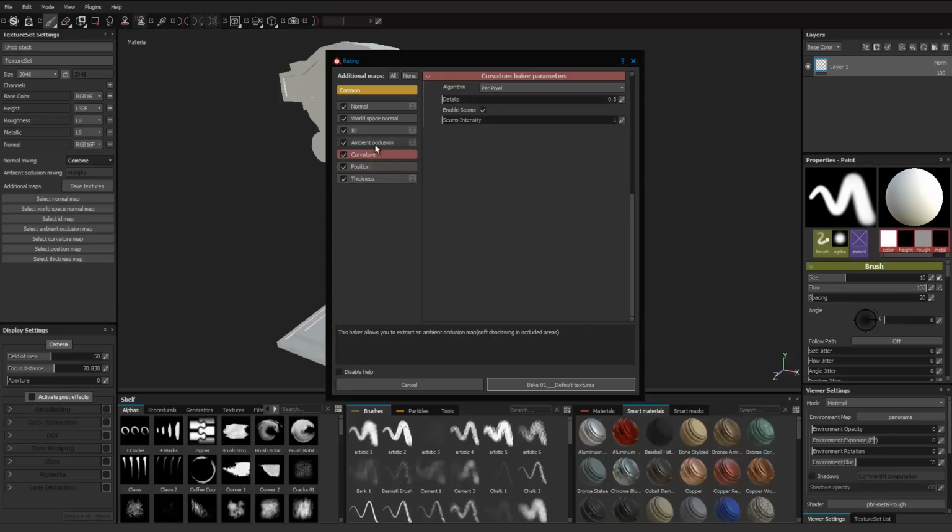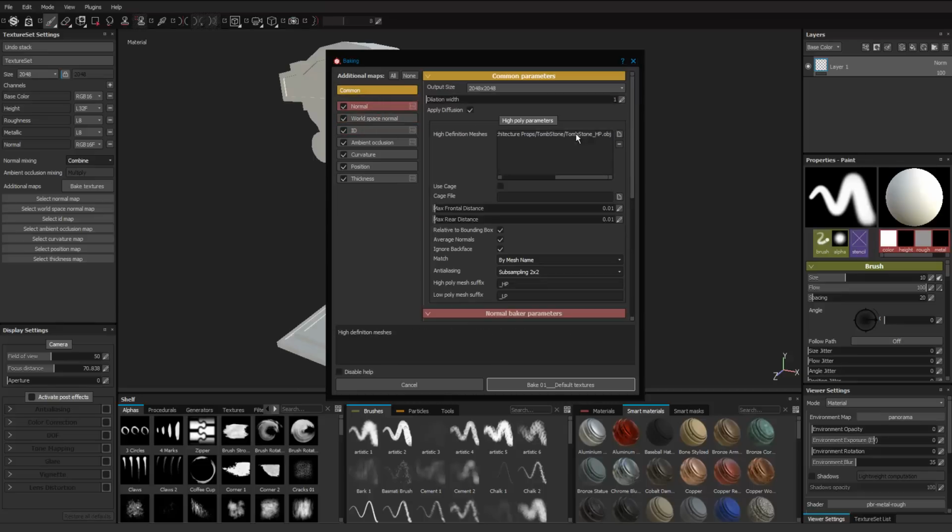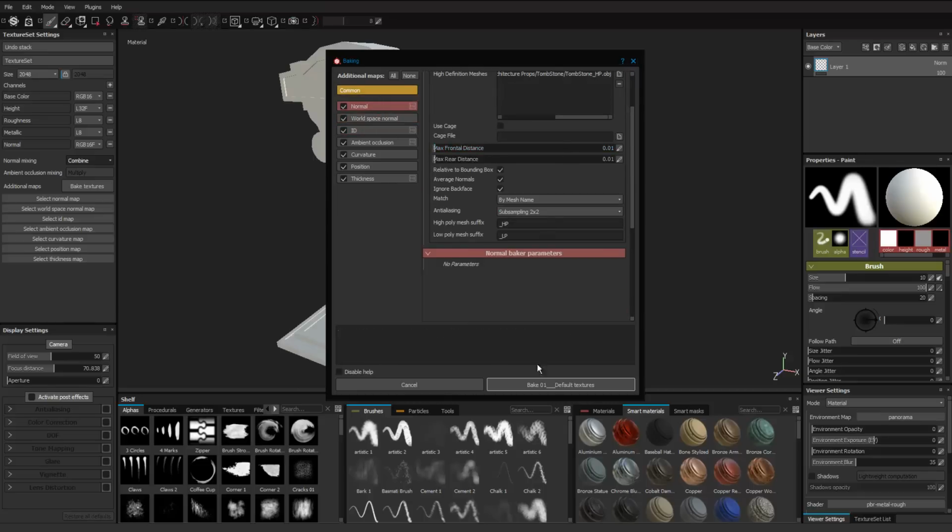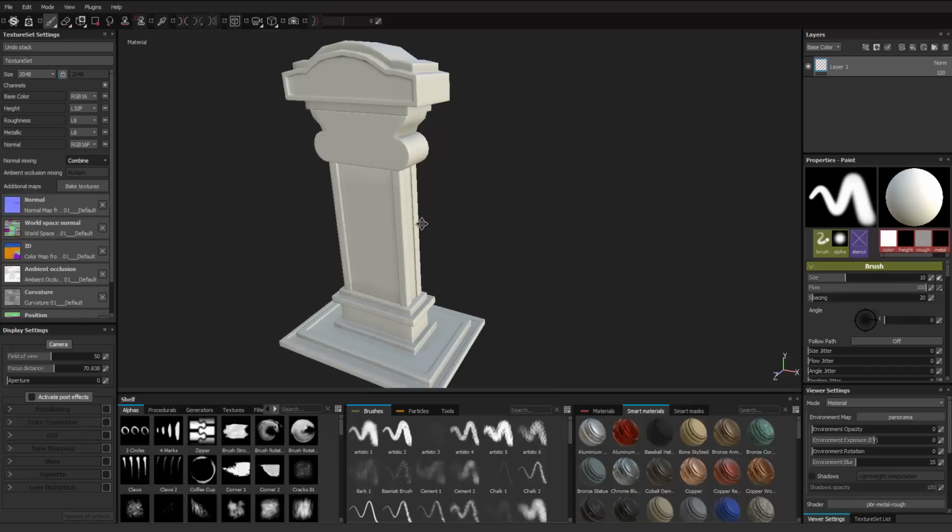Also, the curvature is important as well. For the most part, you're gonna change these parameters as you can see me doing here, and you're gonna bake it.